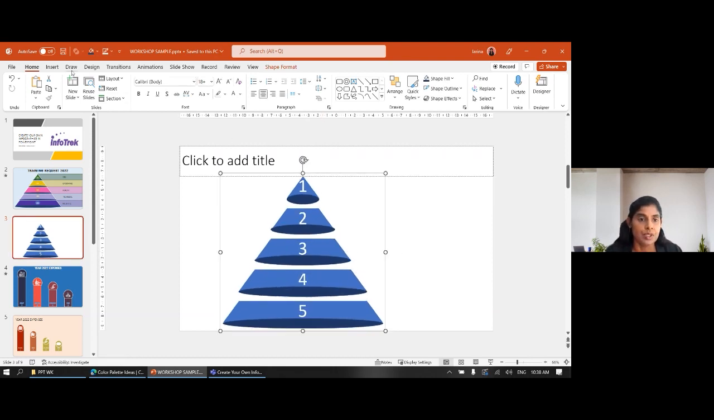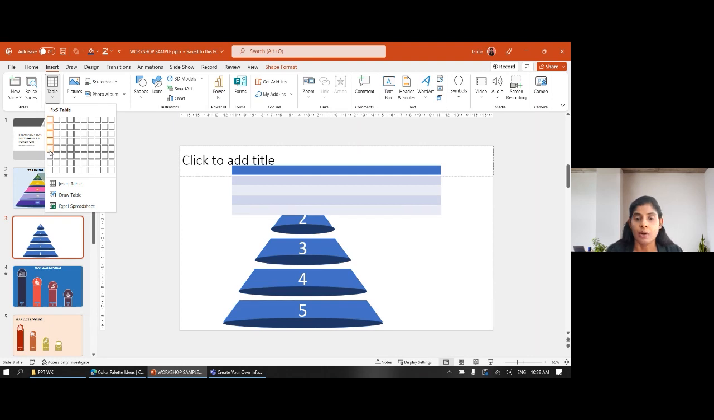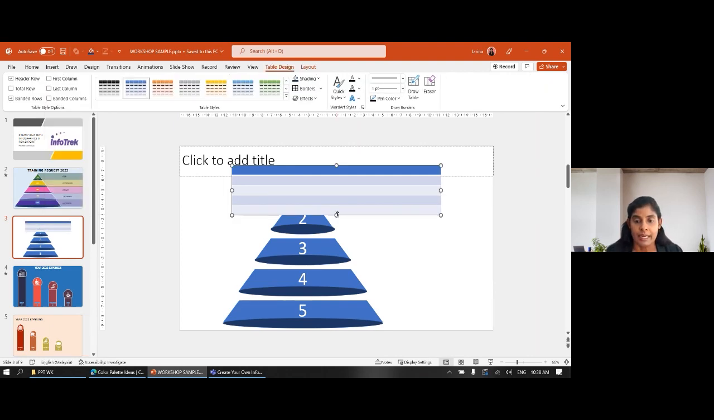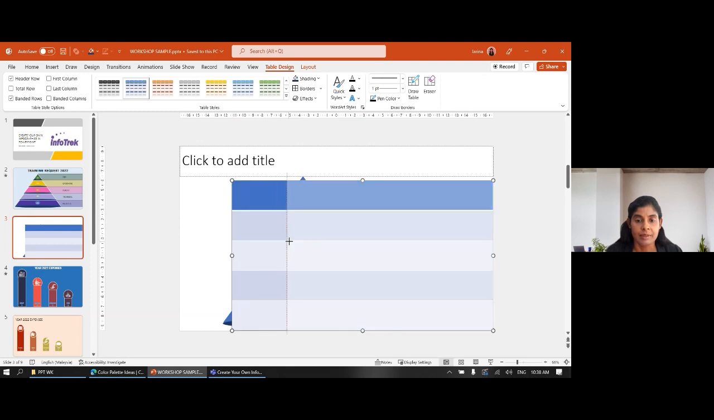So for that, I'm using the Insert ribbon, Table, and I just need one column with 5 rows. Then I already got the table. So I just resize the table to the most right and also according to the pyramid.